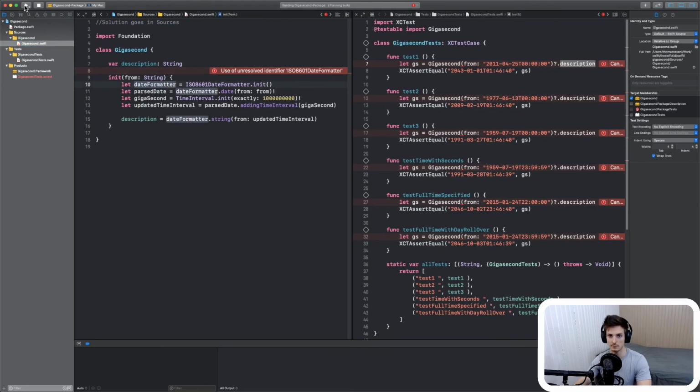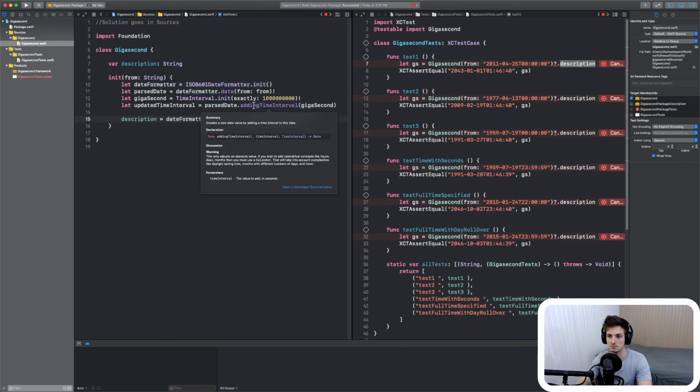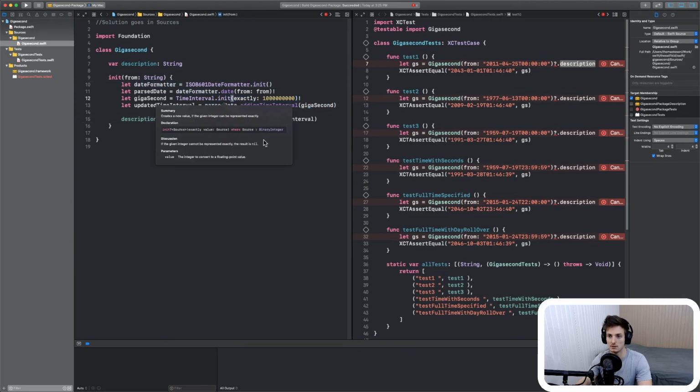Let's build again. Let's see what happens. So the build succeeded, which is great. This also gives me a string. This gives me a date. This is pretty. That's the only thing I've got to say.